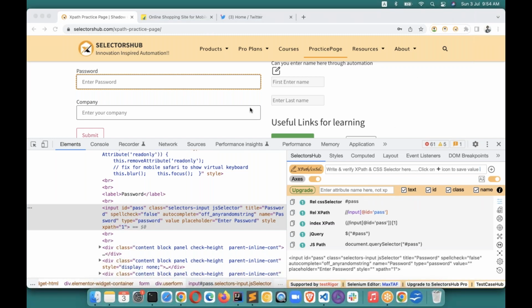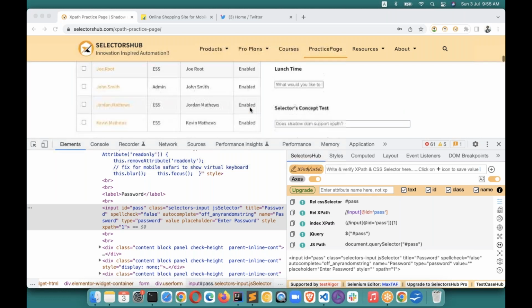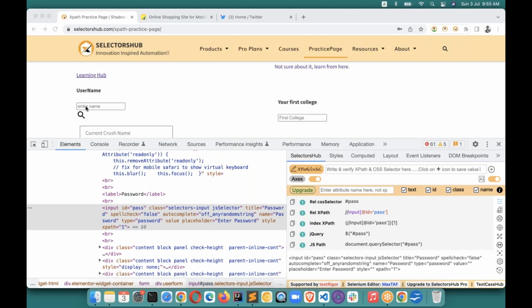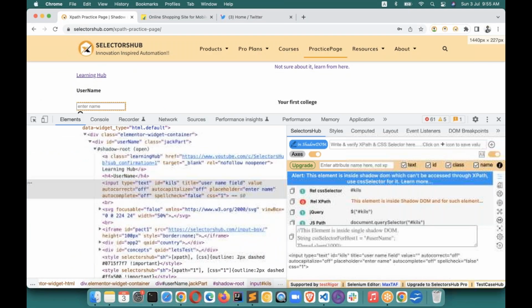How does it help you to handle the Shadow DOM element? What extra things will you have to do? Will you have to do anything extra? Not really. Just inspect the element as usual as you were doing and you will get them. So let's say you wanted to inspect this element. Inspect this. You see, all the information the selectors will give you automatically.